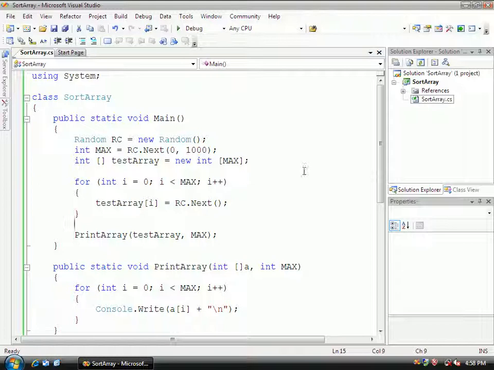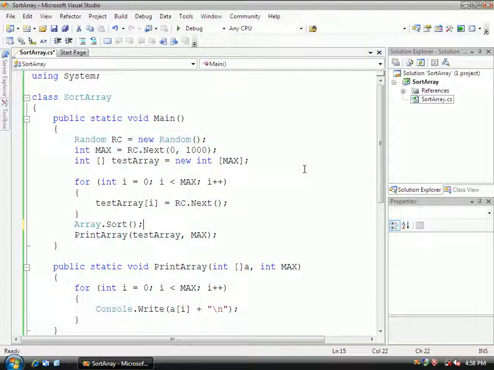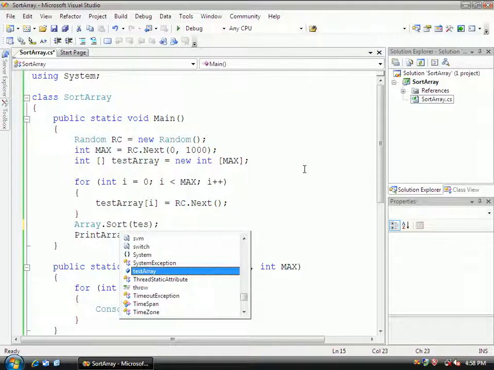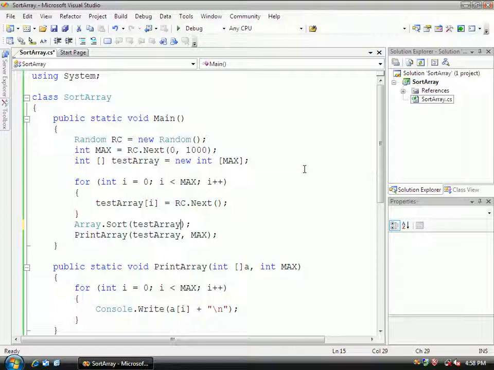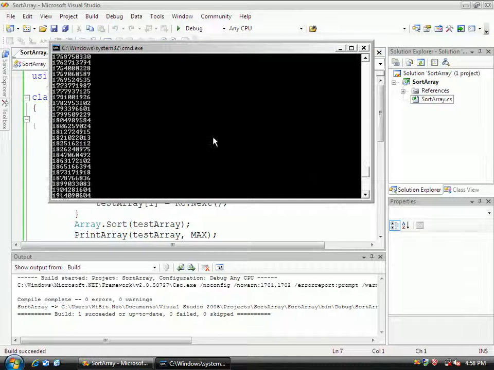Right above the PrintArray here, I'm going to invoke the Array class, and I'm going to use the built-in Sort function. Now inside this, all I have to do is pass it testArray, and the array is going to sort. So if I do Control F5, I get a brilliantly sorted array. So I can scroll up to see that I do go from lowest to highest.